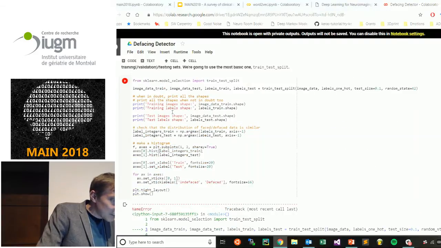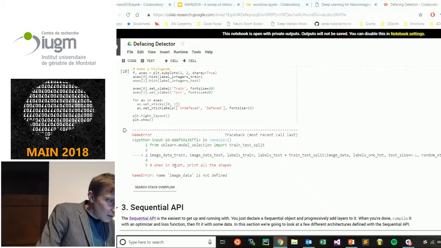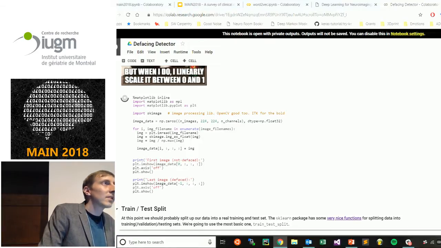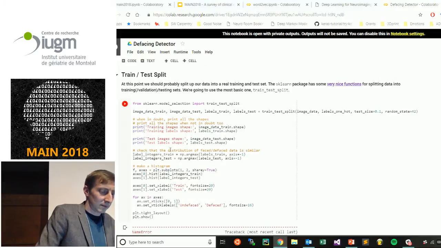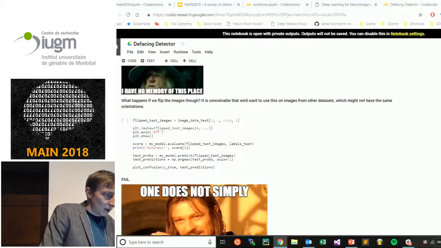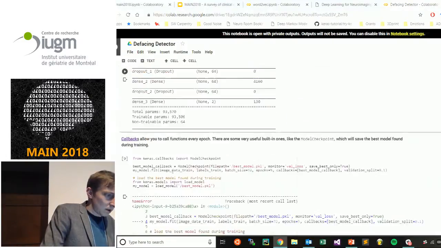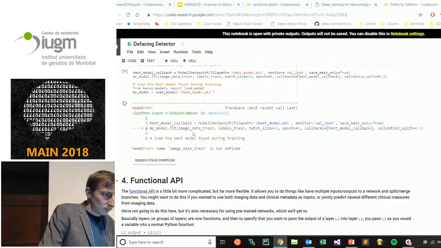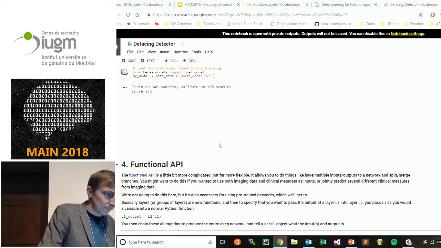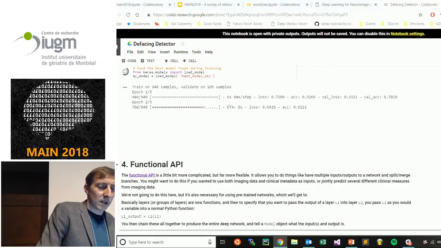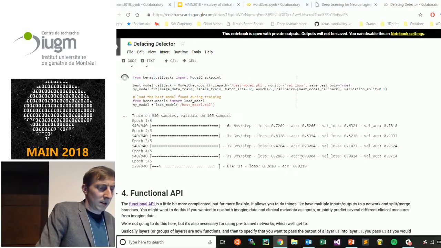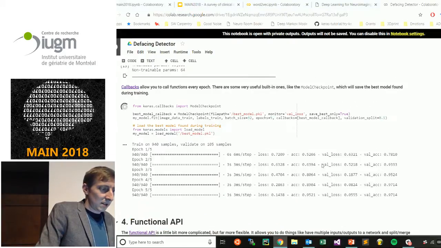Where do I go? Test train split. You got an error in your test train split. Oh. When in doubt, print all the shapes. Image data is not defined. Oh, okay. Yeah, I needed to run this block. Thank you, Thomas. Now test train split. And we're going to... Yeah, that's the one I wanted. And then fit the model. Not training super fast. Okay, accuracy, amazing. Black magic.